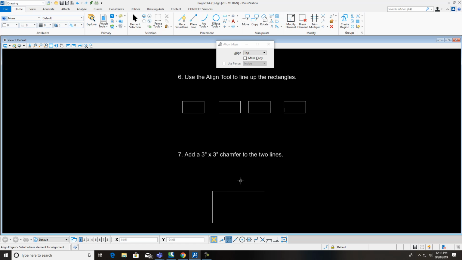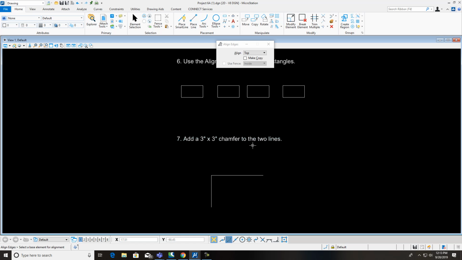The next one is add a 3-inch by 3-inch chamfer. So you go right back up here into this little modify tab, and right here's your construct chamfer, and it was 3 by 3. That makes a 45 degree. You just click there, put your chamfer on there.